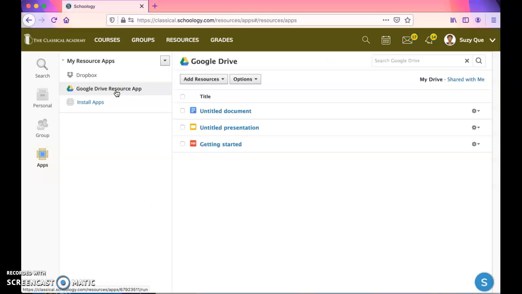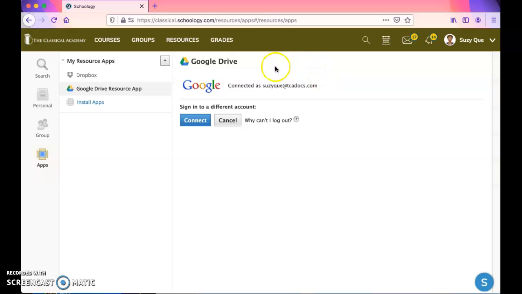If you're correctly connected to your TCA Docs account, this page will display all of the documents in your TCA Docs Google Drive. If the list doesn't display or the wrong list is displayed, click on Options, Account Settings. This student is correctly connected, as you can see here, to her TCA Docs account.